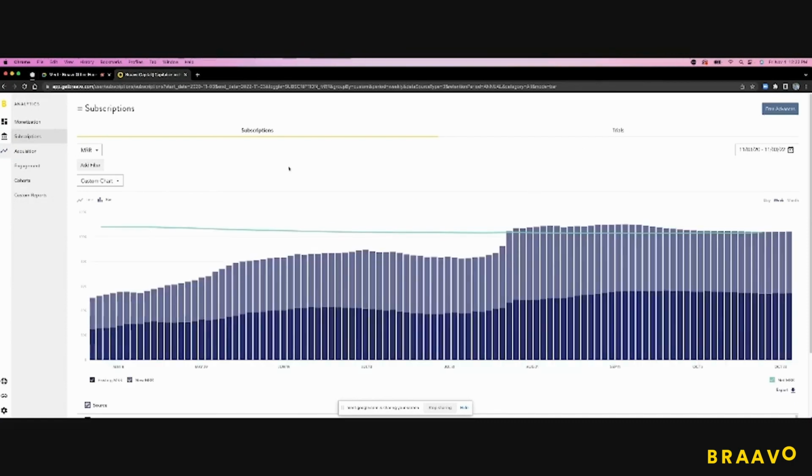So when you're on these different charts, obviously you can choose the different time frames that you want, as well as if you want to look at daily, weekly, or monthly. Right now we're just looking at weekly, just to keep things less volatile than looking at days. Now, when it comes to the MRR, you can see what the existing MRR is and the new MRR.